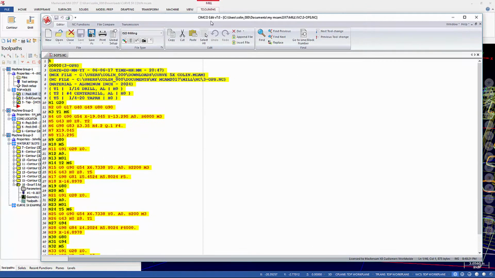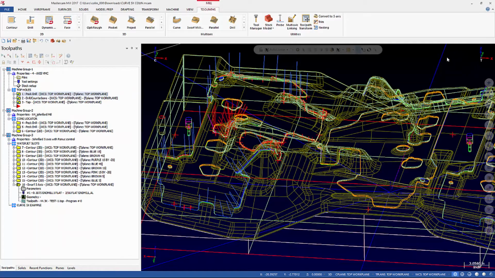The Simco editor is a really nice editor for working with NC code. So adding and removing spaces, block numbers, searching for tool changes, that kind of thing. It's a really lousy editor for working with Mastercam post processors. And that's not totally true. It's not lousy. It's just that it's not a feature-rich editor.